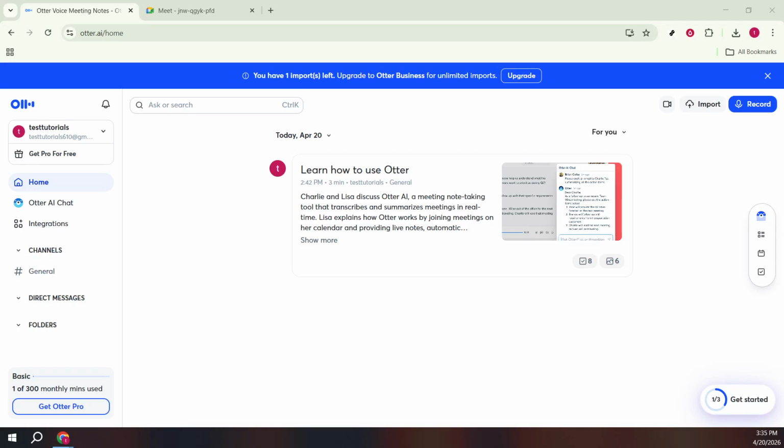In today's video, I'm going to teach you how to use Otter API with Google Meet. If you want clear, shareable notes from your online meetings, this walkthrough will show you exactly how to connect Otter's live transcription to a Google Meet in just a few clicks.